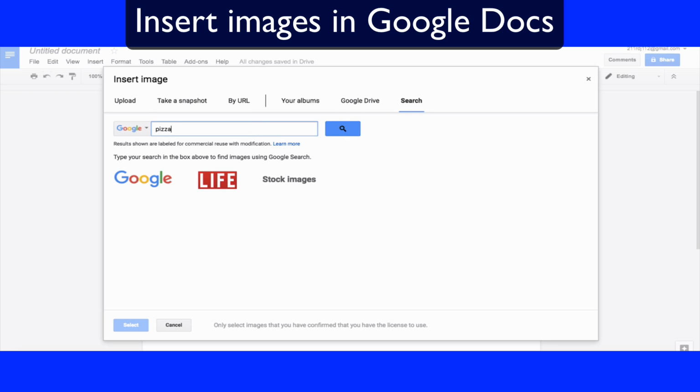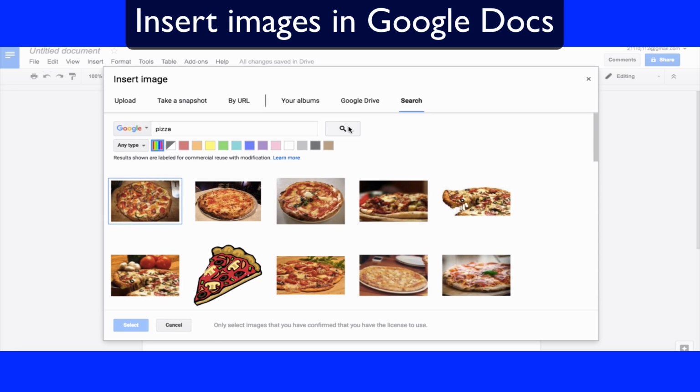So let's say we just search. And the nice thing is, by the way, these are all results shown as labeled for commercial reuse with modification. So you can reuse these commercially. So go ahead and search. Google already did that search modification for you, which is nice. So let's say I really like this picture of pizza.